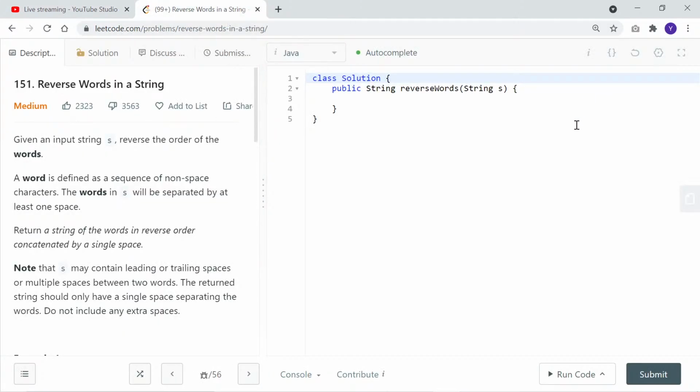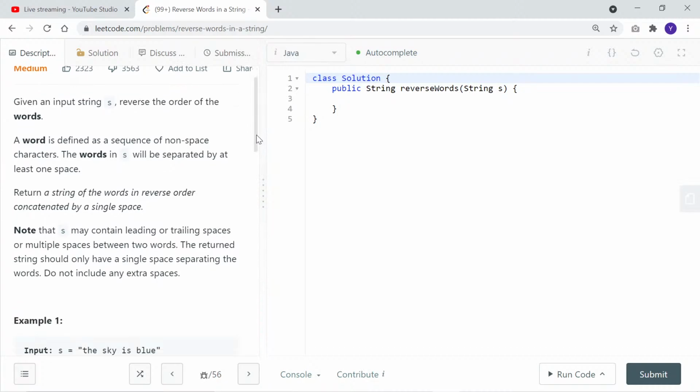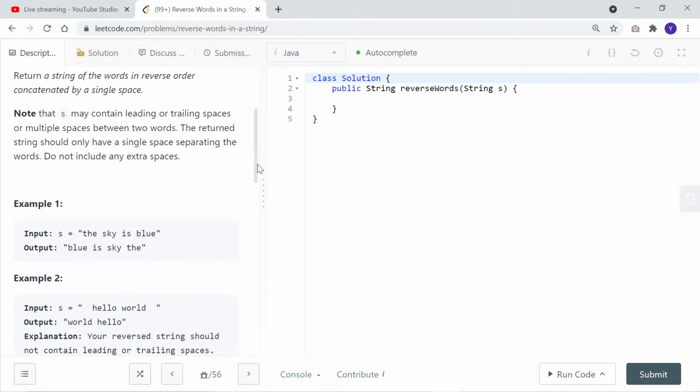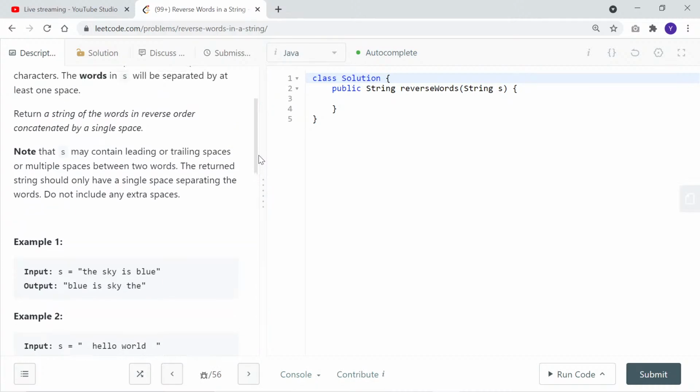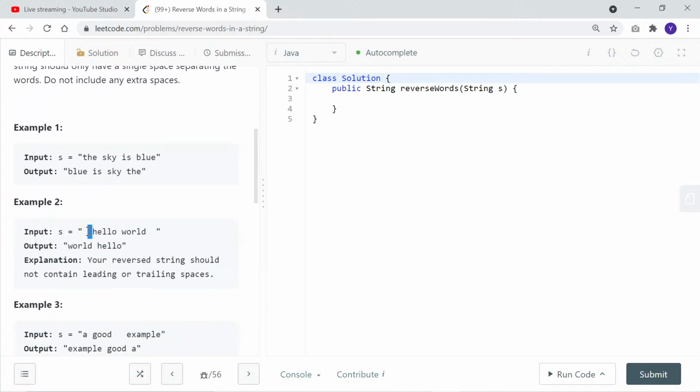So today let's look at the daily challenge question. 151, reverse words in a string. We need to reverse all the words in a string. Like "the sky is blue", it should output "blue is sky the". And also, if there are leading and trailing spaces, they should be removed.